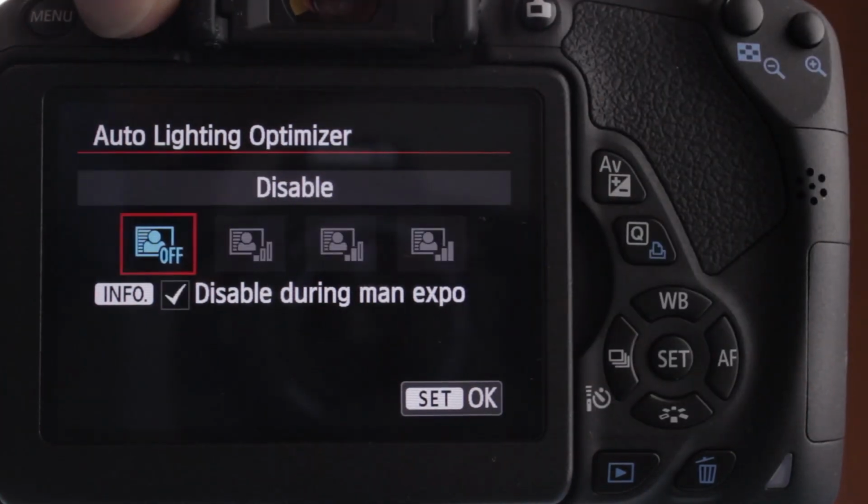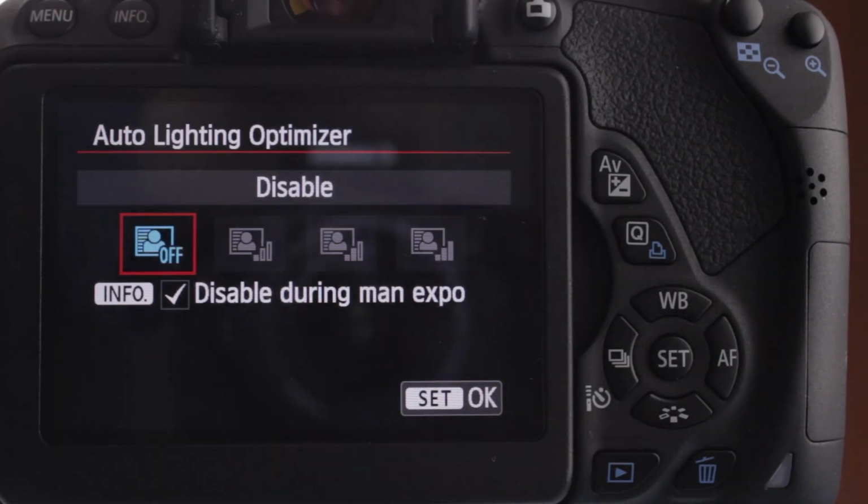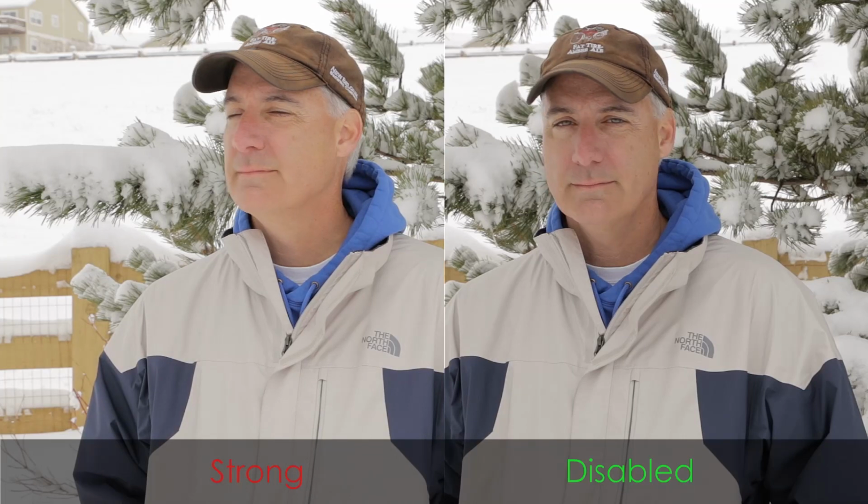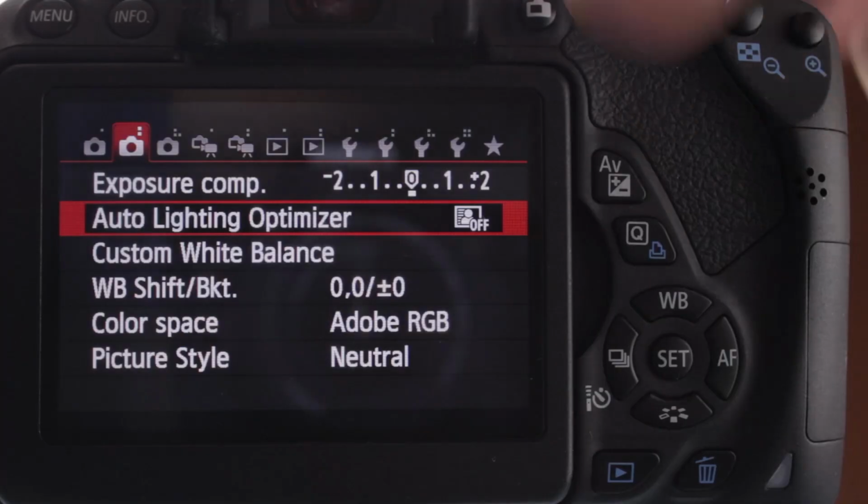And again, if you hit the info button, you can disable it totally. Again, I kind of like disabling it, so I don't have to worry about bumping it. So going back, custom white balance. So really quick, what I'm going to show you is how to custom white balance.